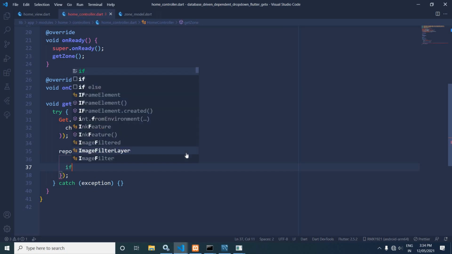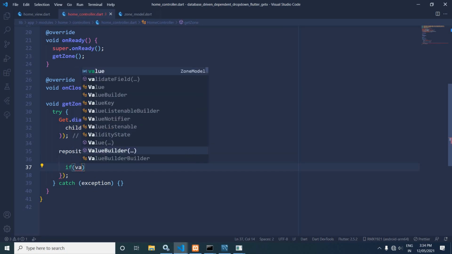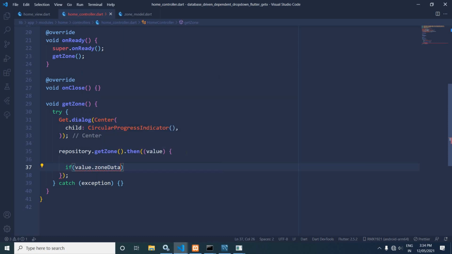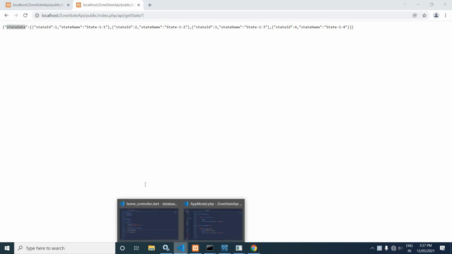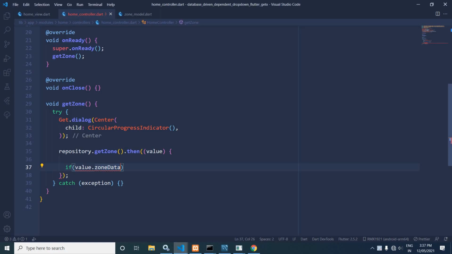Now here I will check value.zoneData. Where am I getting this zoneData from? This zoneData variable contains the list of zones from the table, so here I am using zoneData. Let me show you. Here you can see this is the getZone API, and the list of zones is stored inside zoneData. Similarly for state, the data is stored inside stateData. That is the reason why I am using zoneData here.